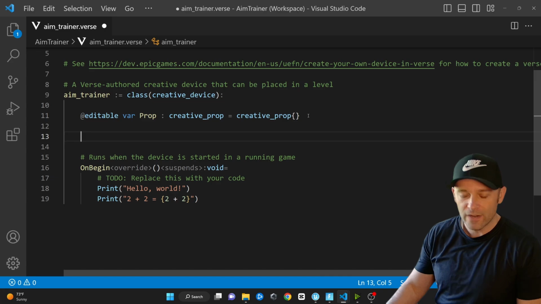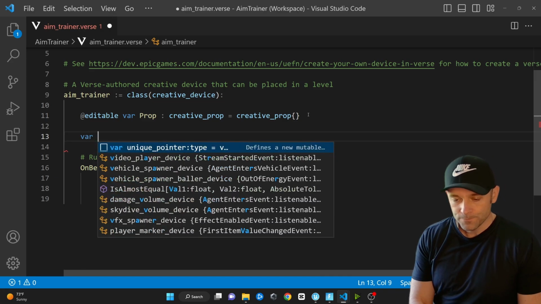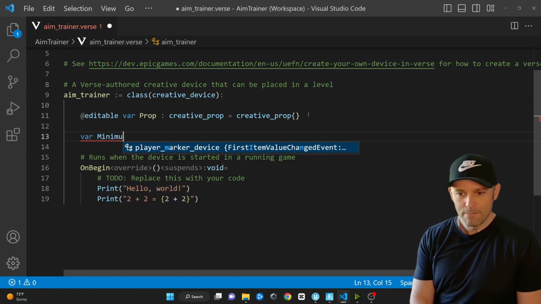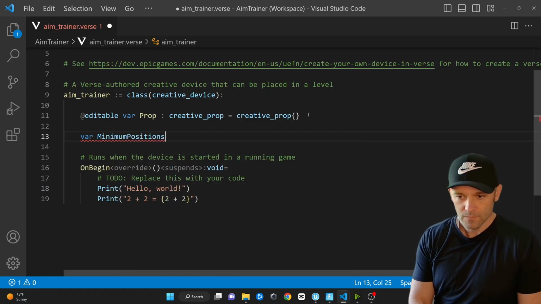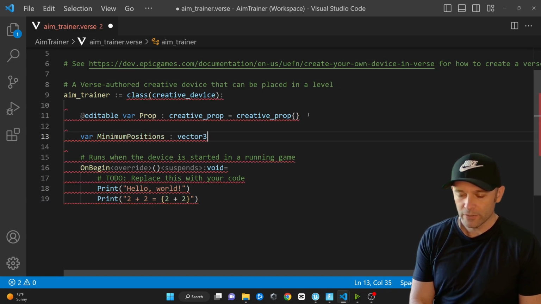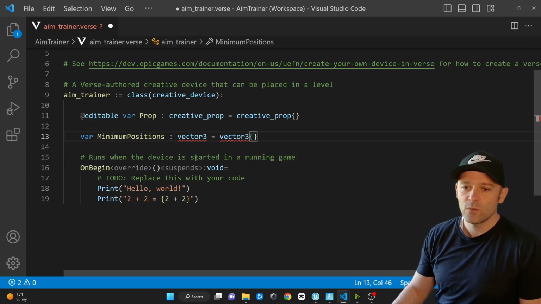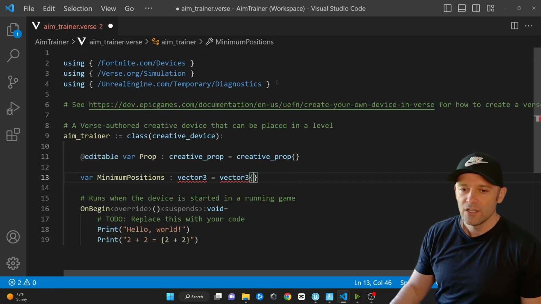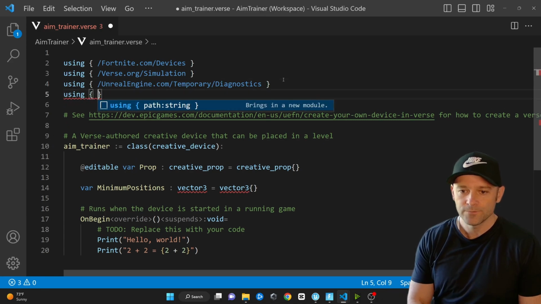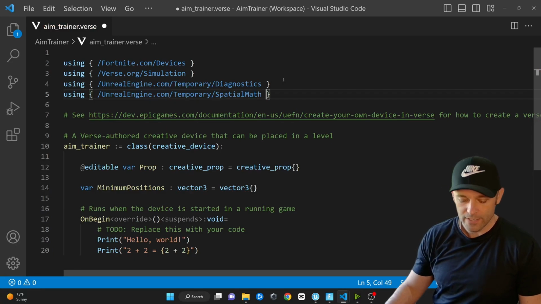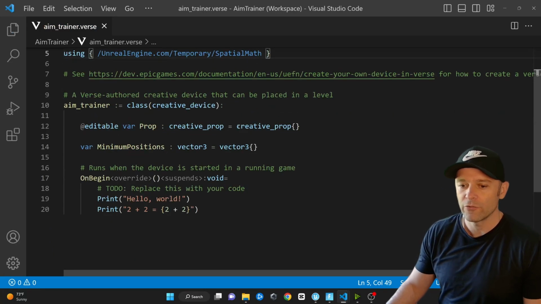So I'm going to create a new variable, say var, and we're going to call this minimum positions of type vector3 equals vector 3. Now, it's giving us squigglies because we haven't imported it yet. So we'll import that now using unrealengine.com/temporary/spatial math. Okay? And save that there. Now our error goes away.